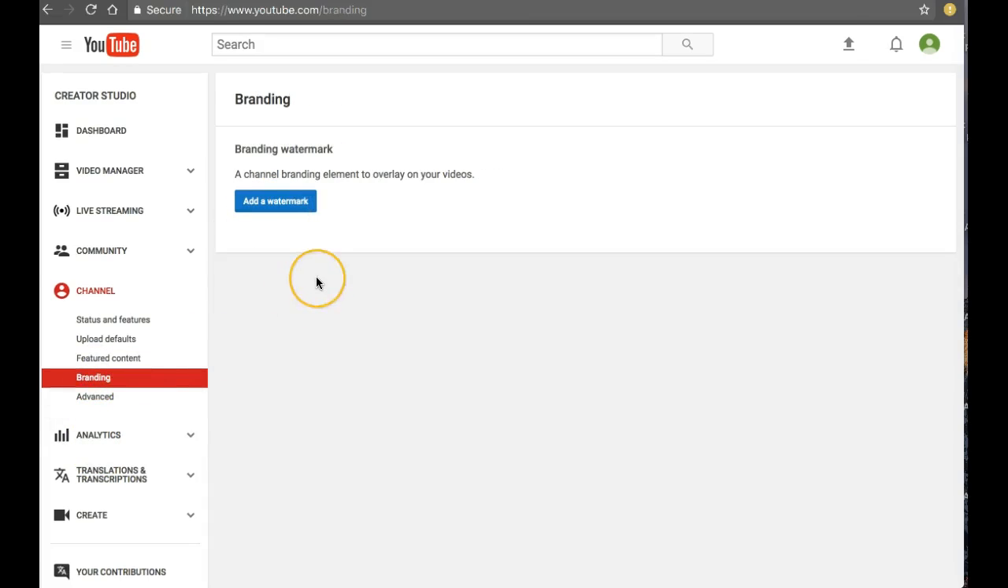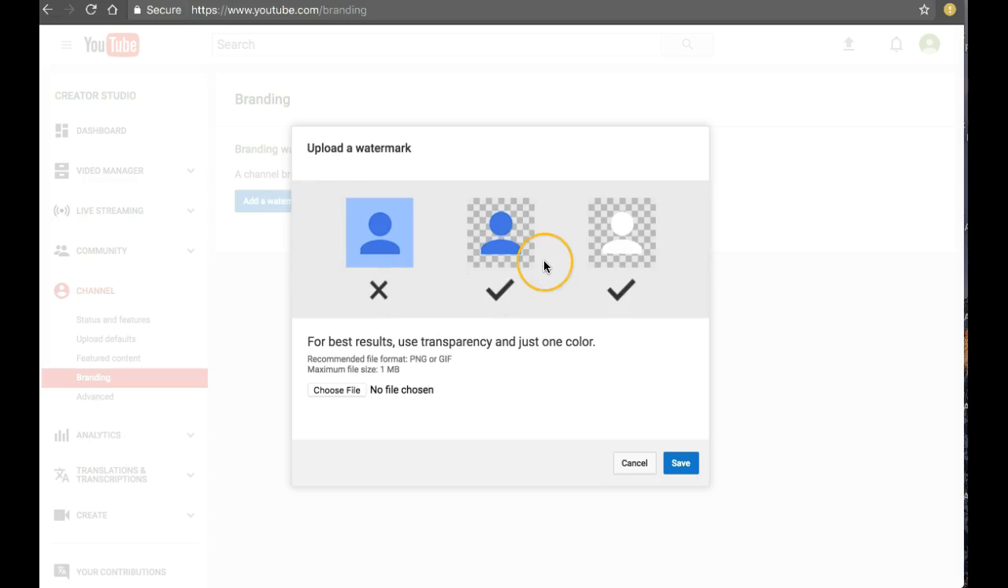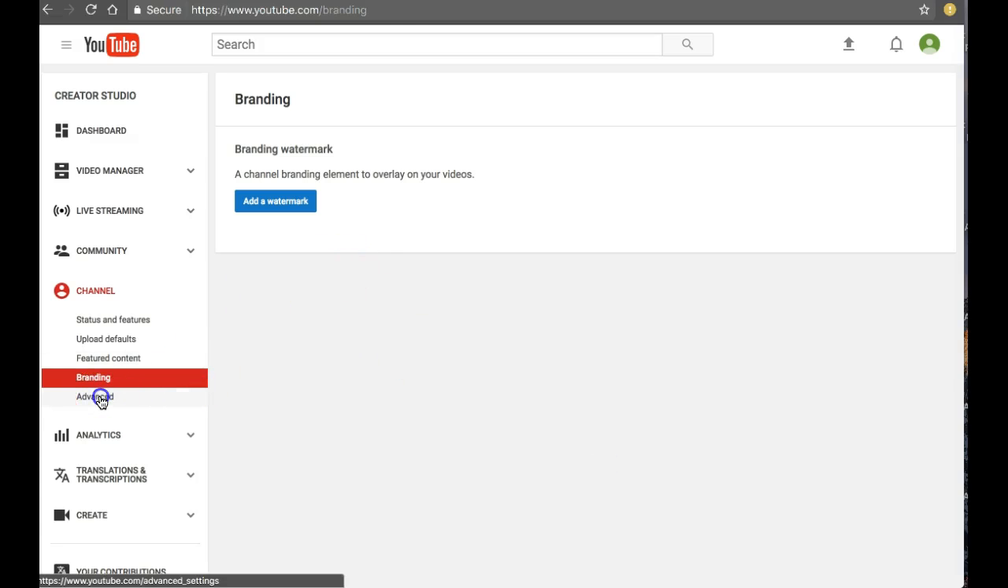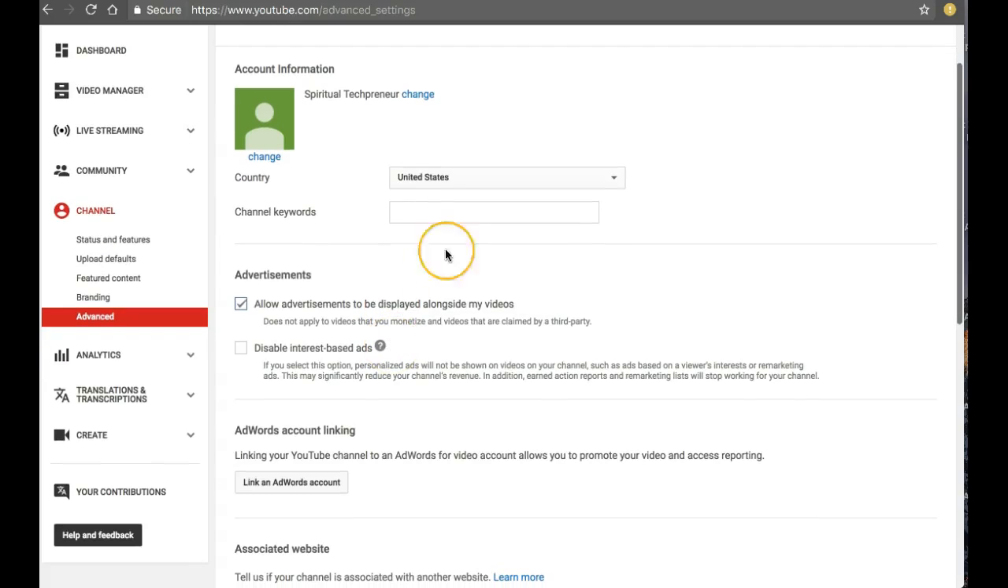For branding, this is if you want to add a little watermark on your site, then you can add that watermark. So it gives you a suggestion as to how to do the watermark. And the file size cannot be bigger than 1 megabyte. So that means that it has to be pretty small. So I'll create a short video to show you how you can do that. And then the advanced section here is if you want to have your own little avatar, you can change that here.